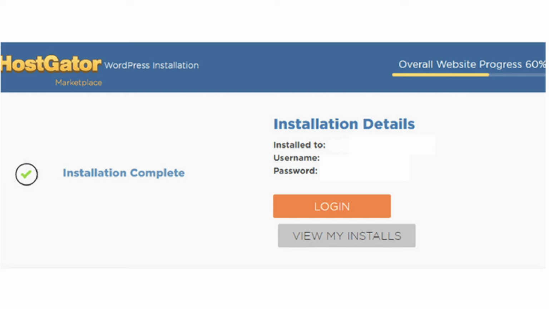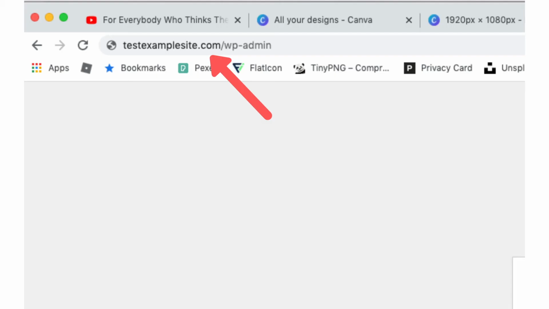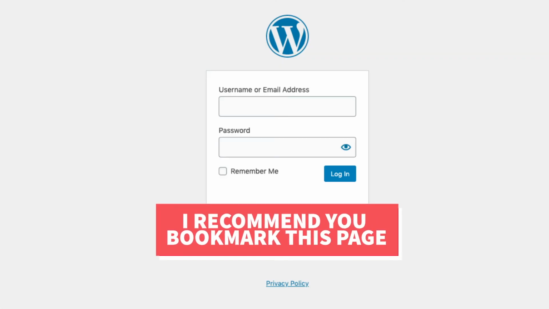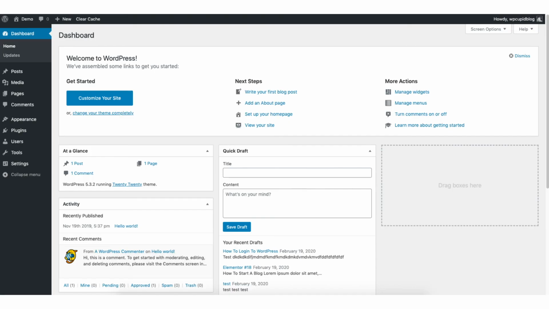The easiest and quickest way to log into the WordPress dashboard to create or make edits to your site with Hostgator is just enter your domain name at the top of the search engine and put a /wp-admin, just like you see here. This will take you to the WordPress login page for your site. I recommend you bookmark this login page so you can easily access it in the future. Once you log in, you'll be in the WordPress dashboard where you can begin creating your site.